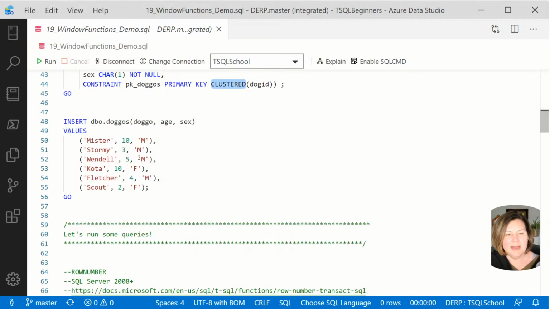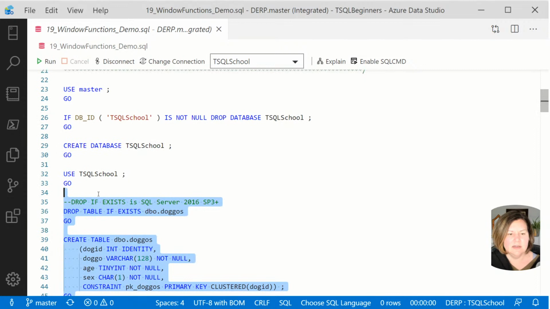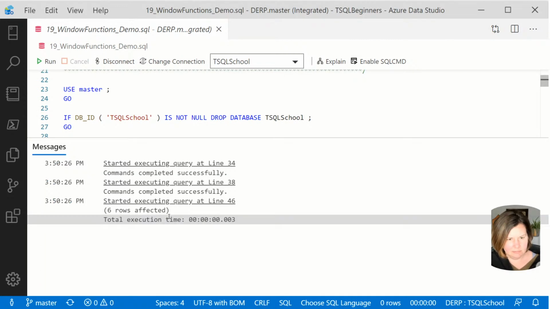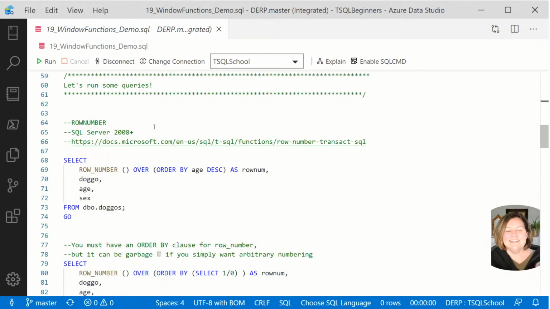So I think I added the rows to it. Let's just rerun this. There we go. Did that work? Yes, that worked. All right, let's run some queries.